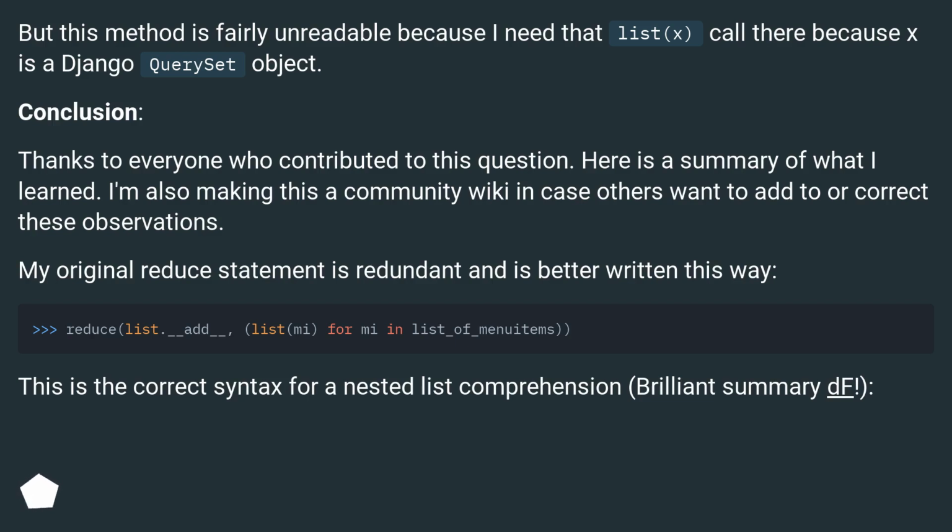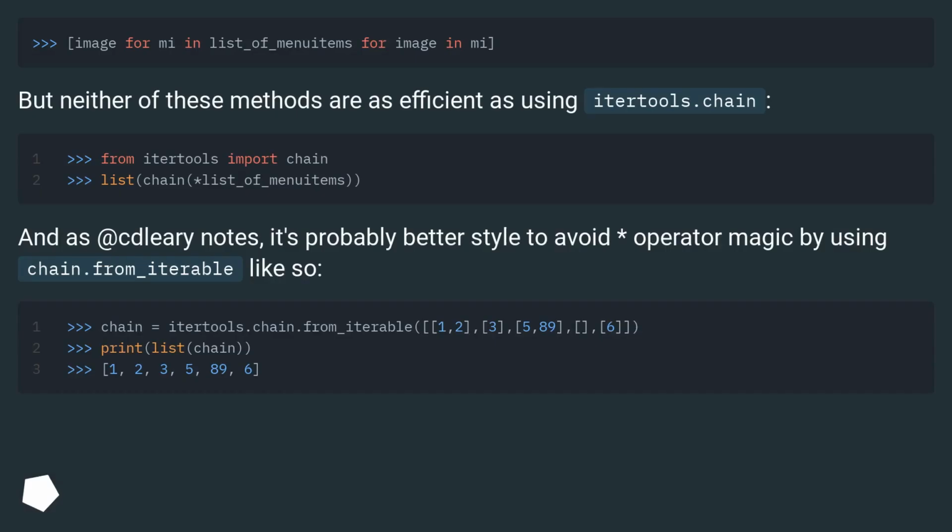This is the correct syntax for a nested list comprehension. Brilliant summary, DF. But neither of these methods are as efficient as using itertools.chain. And as Cecil Curry notes, it's probably better style to avoid operator magic by using chain.from_iterable like so.